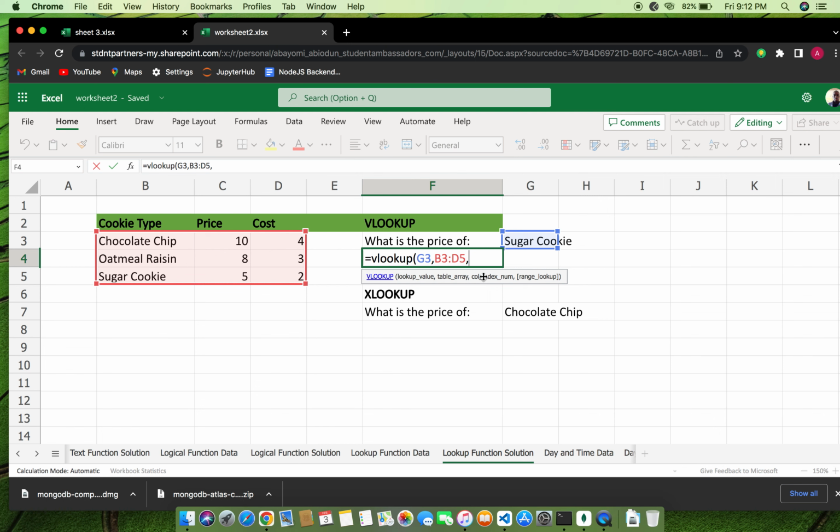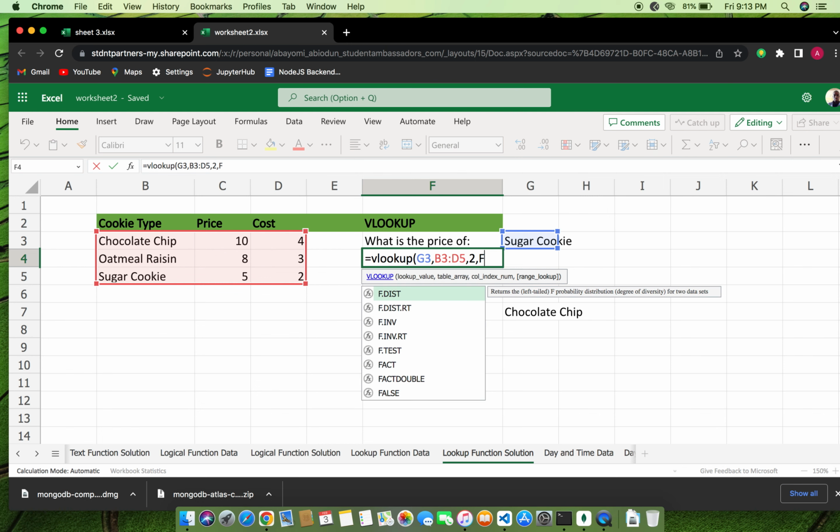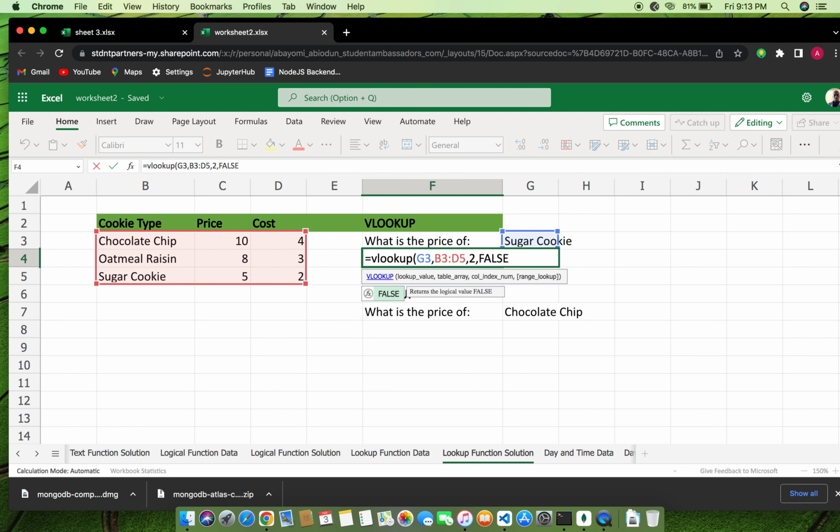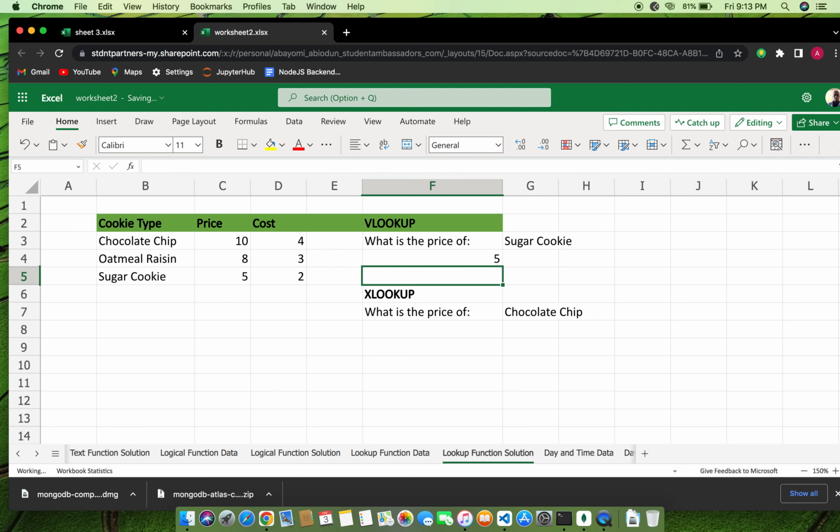Then we have the column index. What is column index? Here we are working with column index 2, which is just like this index. Our target here is the price, which has an index of 2. So comma, then this range lookup we can put to be false. It's optional.